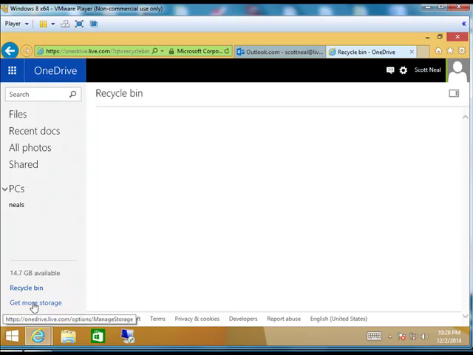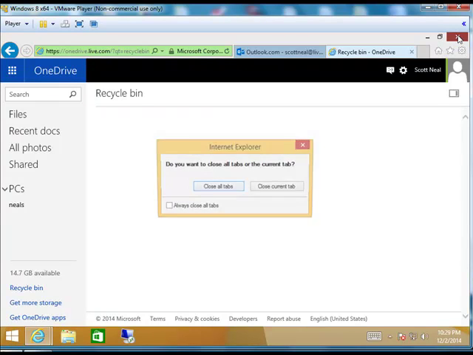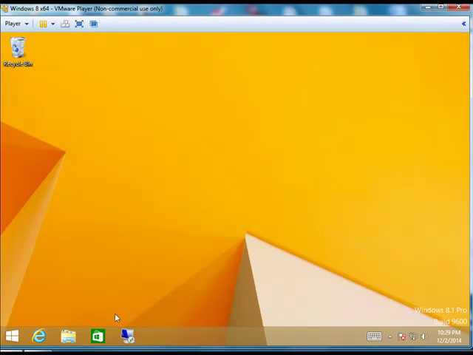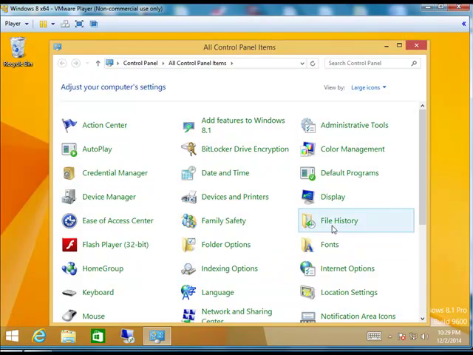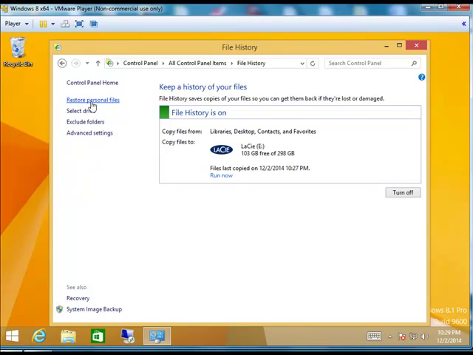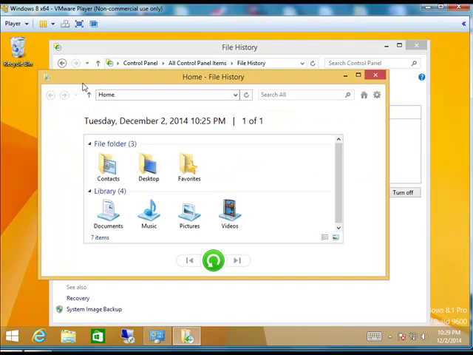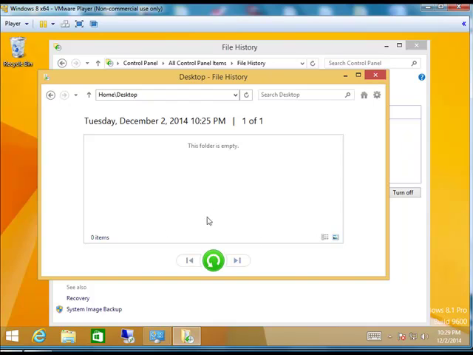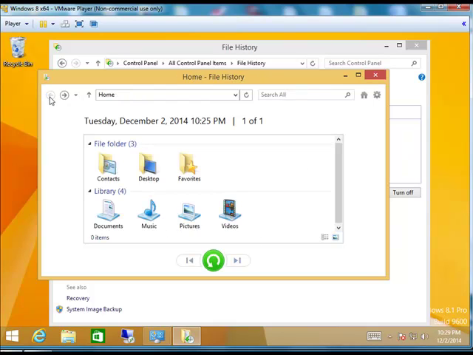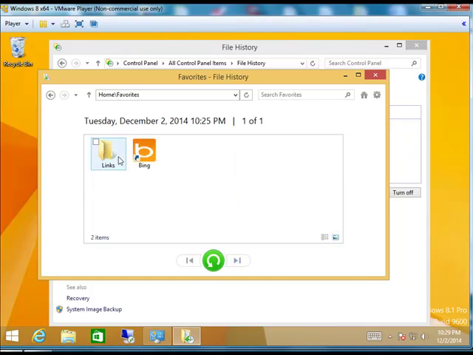We could actually go back in, close out of this altogether, close all tabs, and go back into our control panel, and I can go into file history, and I could do a restore. I could click on restore personal files like so, and I can get a list of all the files of what I would like to restore. Now I don't have anything in here that's been restored yet or has been copied over yet, but I could in theory go ahead and restore.